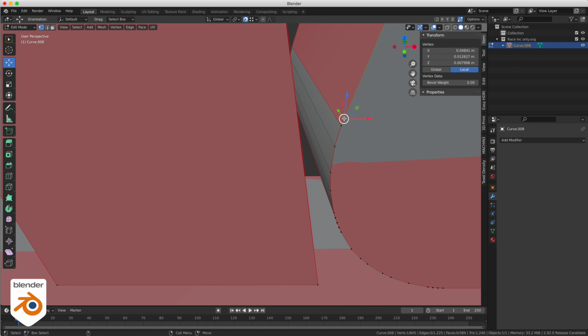Hey, anyone else has this problem that sometimes you want to snap a point on another one and it just snaps on the wrong one? I have this and it's driving me crazy. If you have a solution, please tell me in the comments.